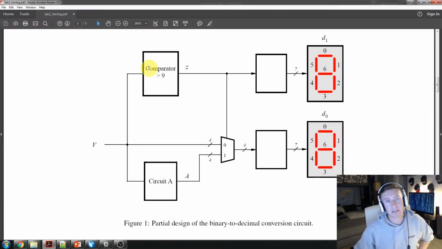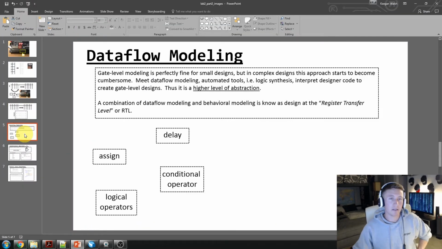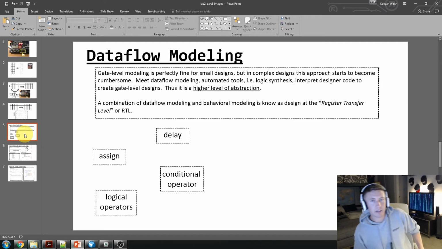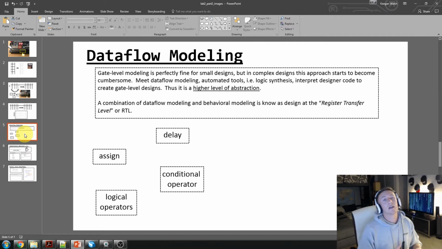Now, before we talk about what a comparator is, let's talk about the idea of data flow modeling. A lot of things that we've done in the past have been focusing on those gate levels, the AND gates, the NOT gates, the OR gates. It's great, and don't get me wrong, I love going down to the gate level and designing something to do exactly what you want it to do. It's very rewarding.